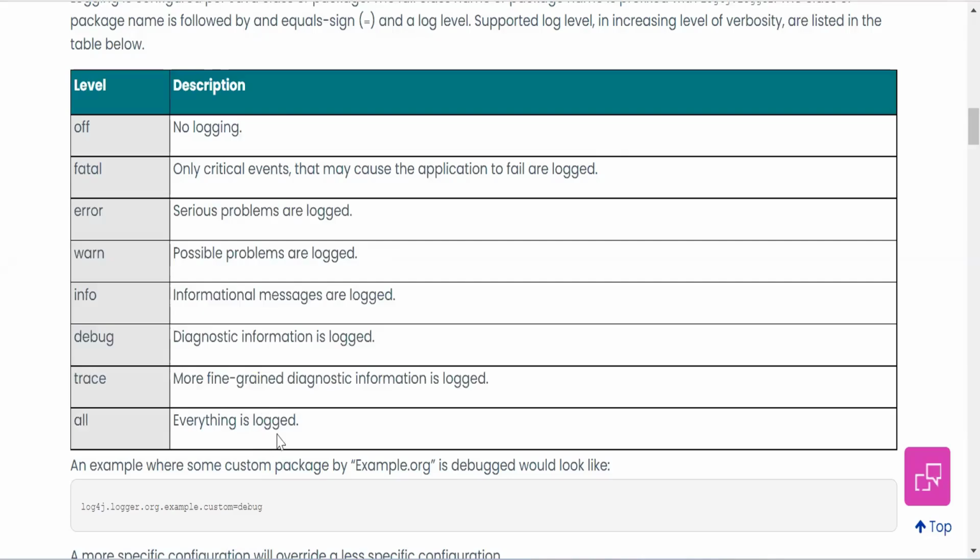If you want to print everything, in that scenario you can use log.all. If you want more fine-grained diagnostic information, in that scenario you can use log.trace. As a developer, I'll prefer to use log.error always because I'm going to deal with the error. What is the error? Based on that, I'll change the code. So usually I'll prefer to use log.error.